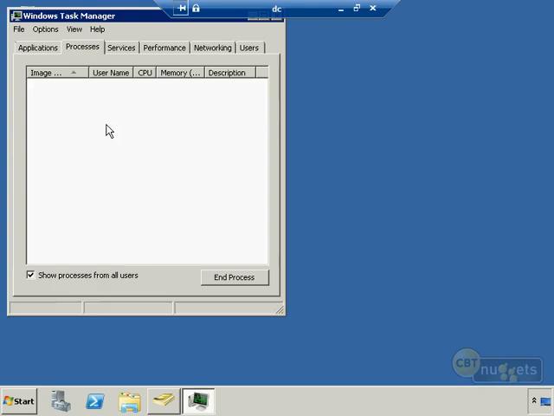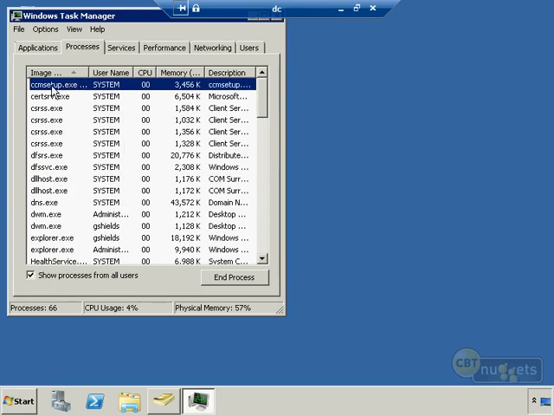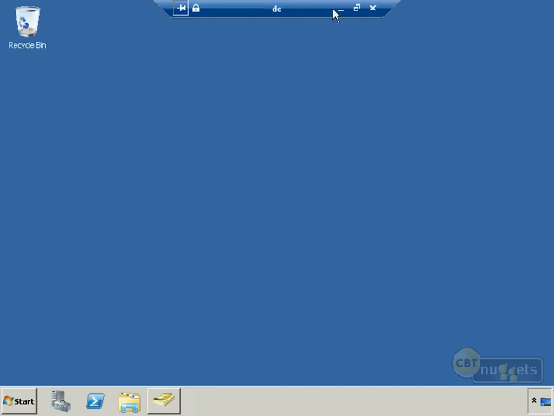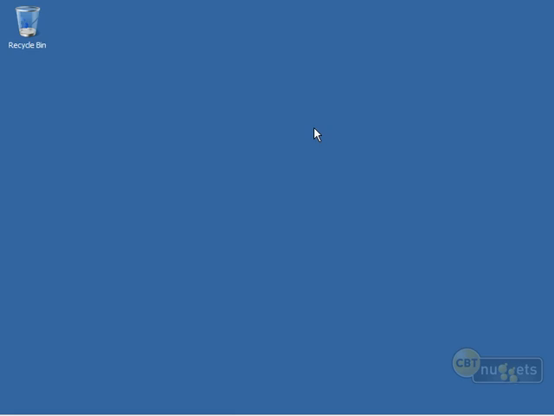If I show the processes from all the users, well, looky there. There's CCM setup.exe running in the background, not doing anything, not notifying anything about what's going on, but slowly installing the SMS client out to this machine. That's good. That's good to know.